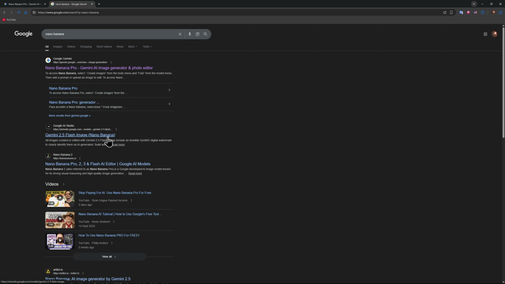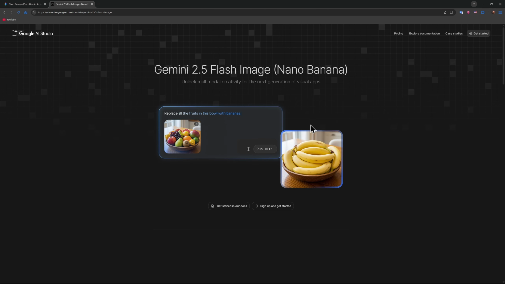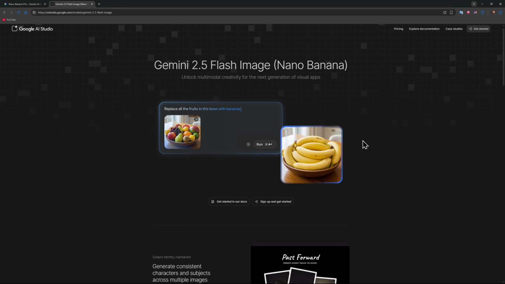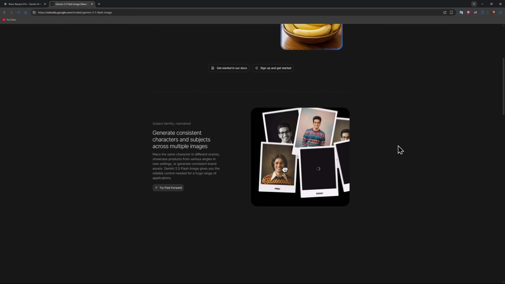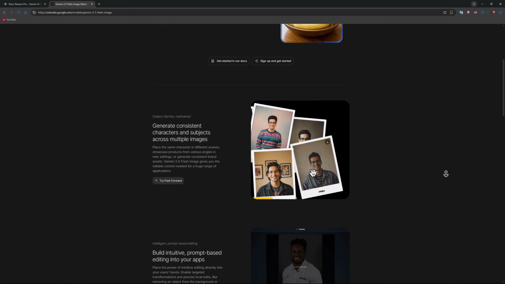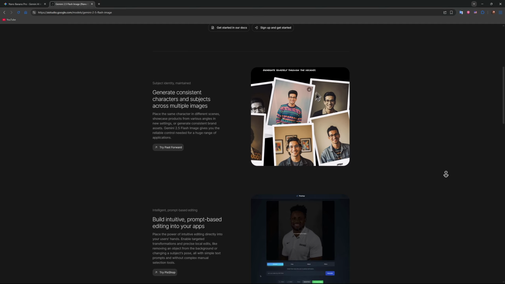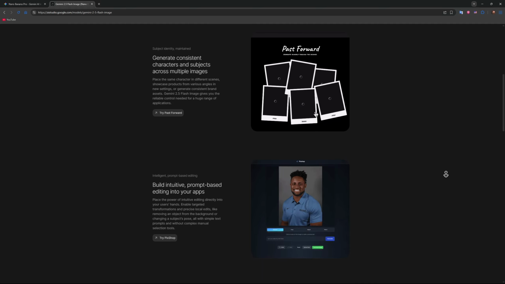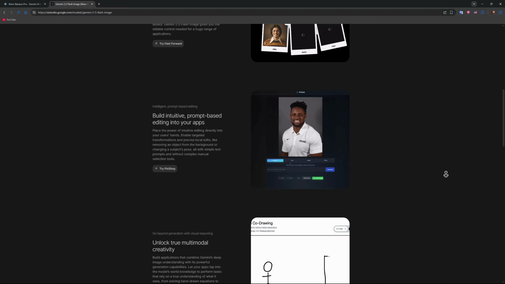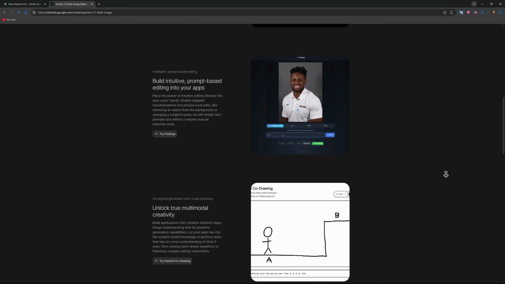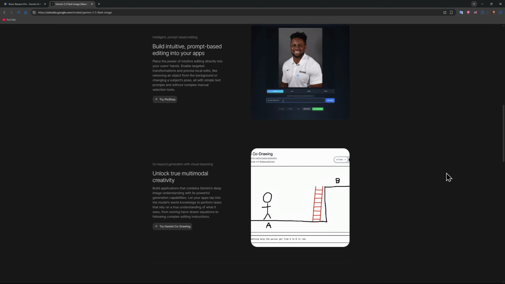And what it can do: create images from text instructions, edit photos using natural language edits, combine multiple images into one scene, preserve character identity during edits, and process requests in seconds. It's optimized for speed and ease, making it perfect for beginners.